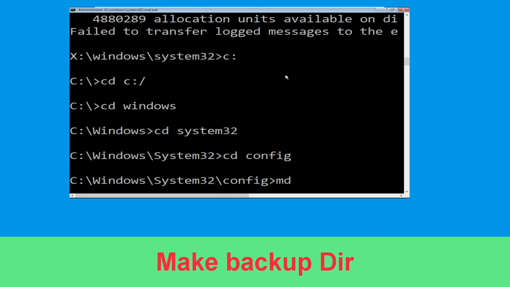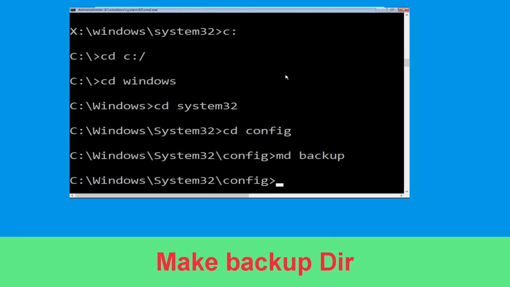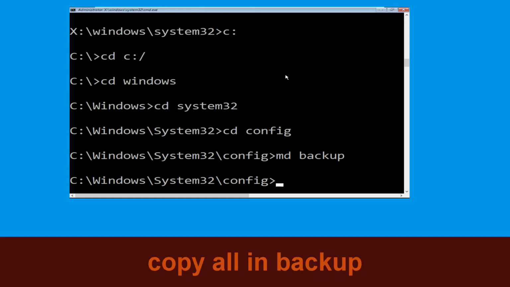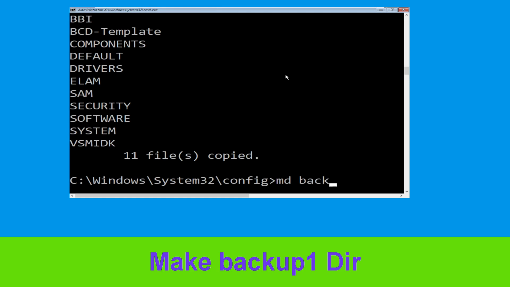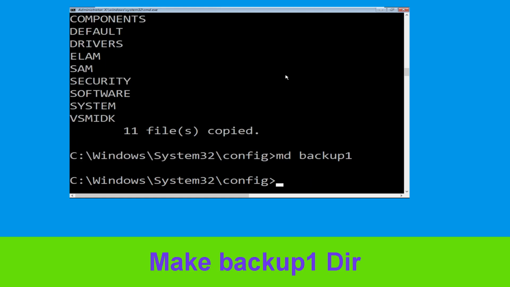Now execute this command carefully. Type in md space backup and simply hit enter to execute it. Now type copy space *** space backup and simply hit enter to execute the command. Now type md space backup1 and simply hit enter.